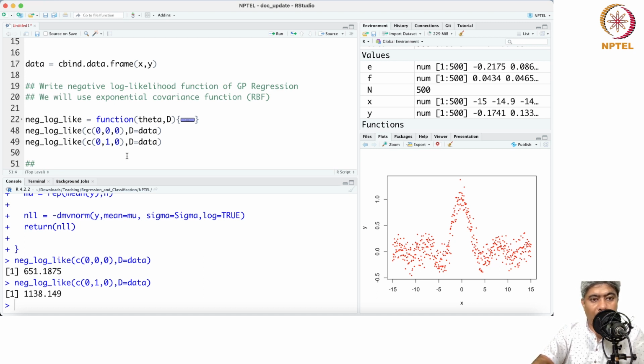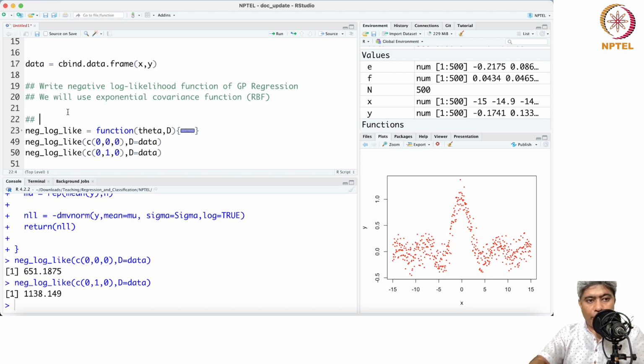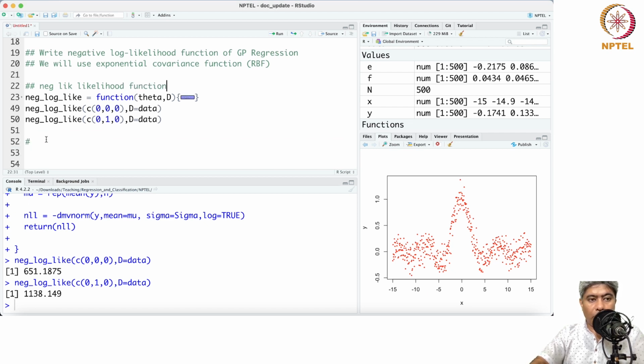Actually we have to put some prior on top of that, otherwise the optimization might throw some error. So let's define, this is my negative log likelihood function, and then we have to write the negative log prior function. We will define it as a function of theta only. It will not be a function of data, only of theta.